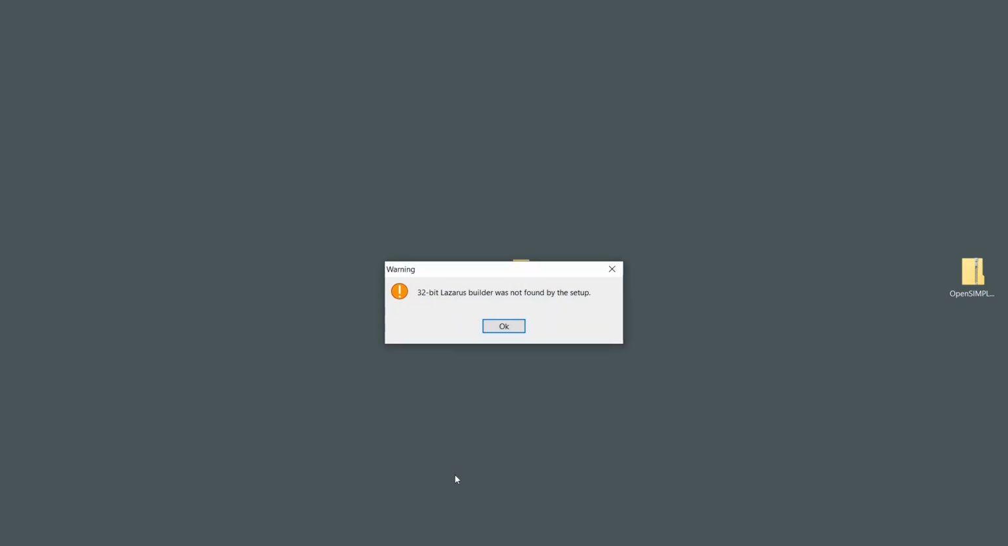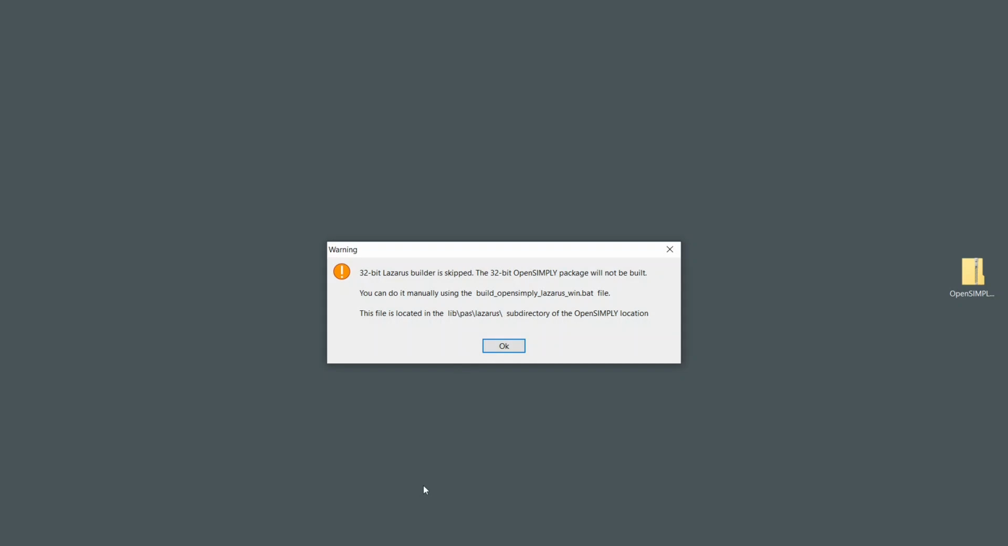On 64-bit Windows, a warning message is displayed if no folders containing Lazarus Builder with a lower than maximum bit depth were found. Click the OK button to continue. In this step, the lower bit depth Lazarus Builder can be located manually. If lower bit depth Lazarus was not installed, click the No button, otherwise click Yes. If no lower bit depth Lazarus was located, a warning is displayed stating that the OpenSIMPLY will not be built for this target.